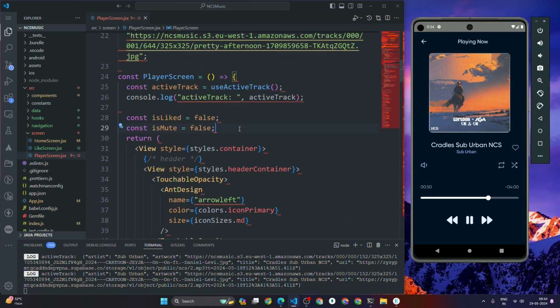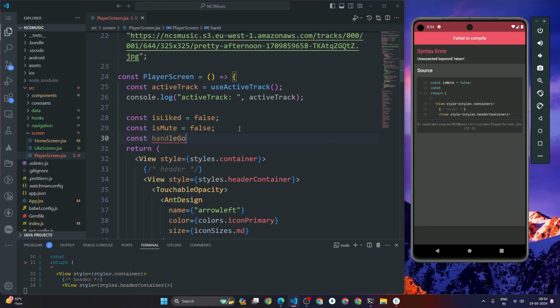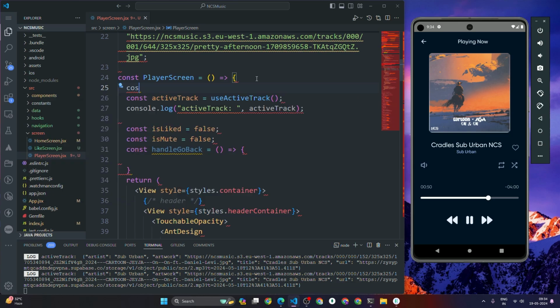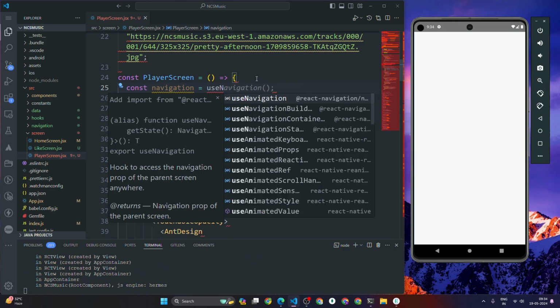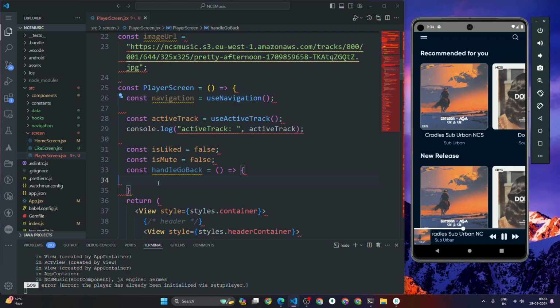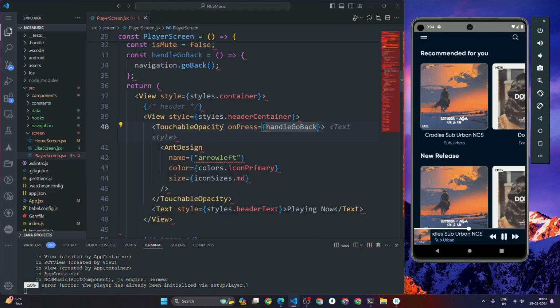Now here we have to add functionality to this back button. I'm going to create one function called const handle go back, an arrow function like this. I'm going to write const navigation is equal to use navigation, and we call it like this. After that, I'm going to call navigation dot go back. Now I'm going to call this function on this back icon on press, so on press handle go back.